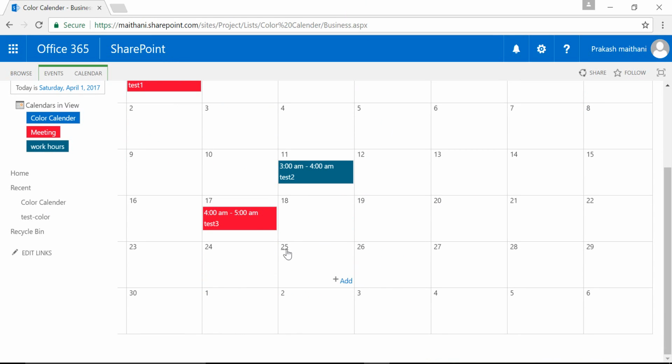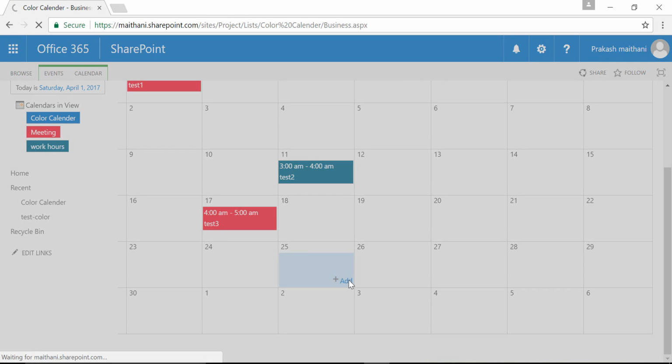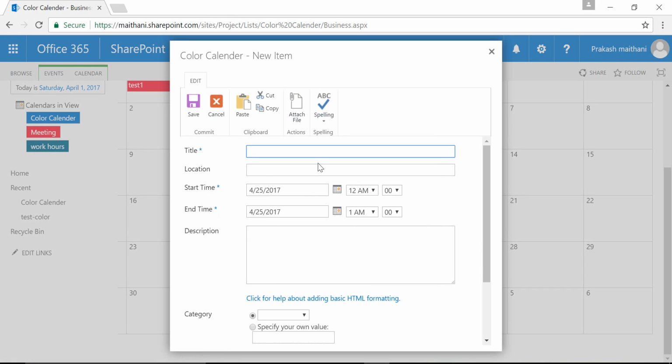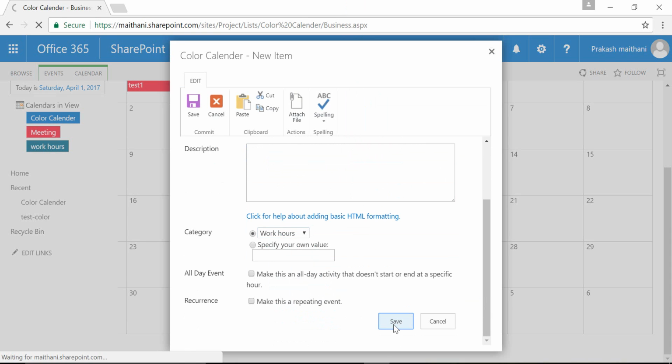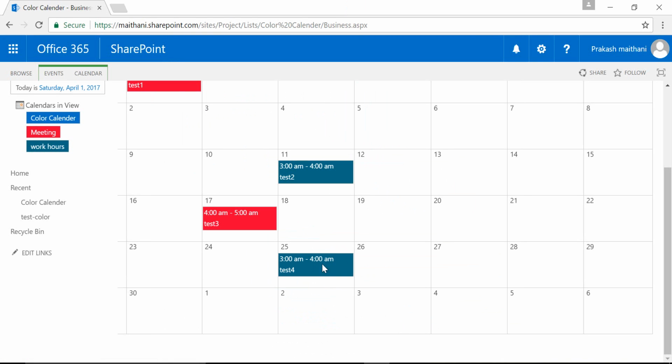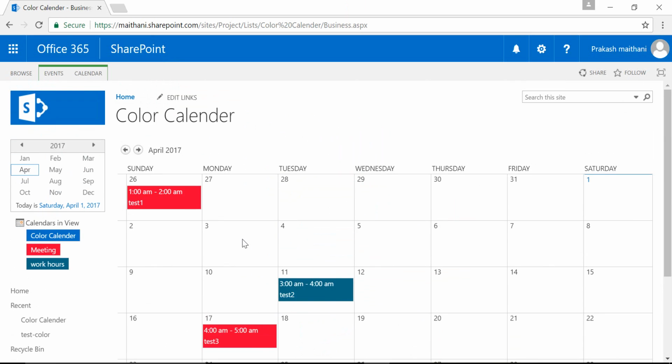And when I create test 4, you'll see that the color for work is different. So there you can see that. So this is how you can create color coding.